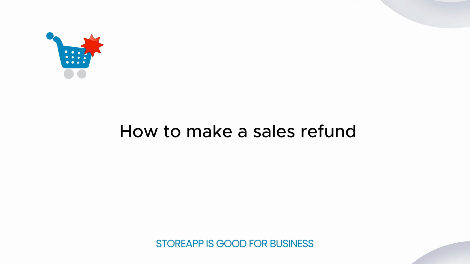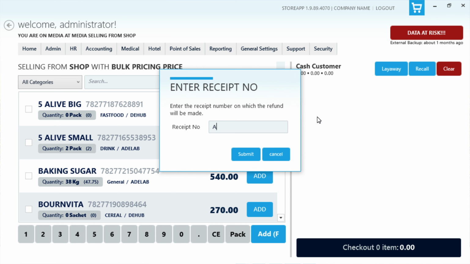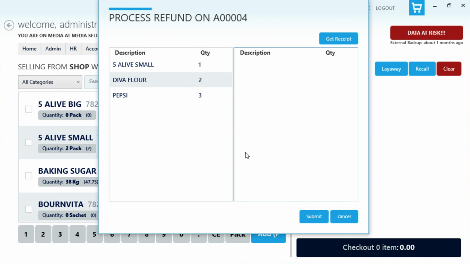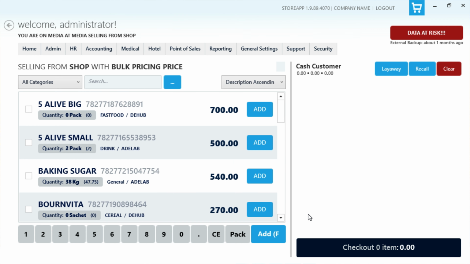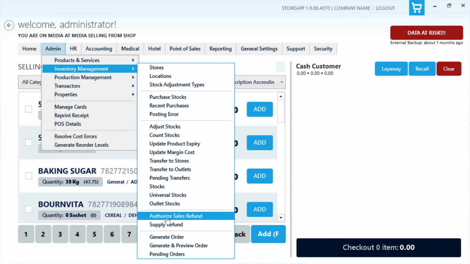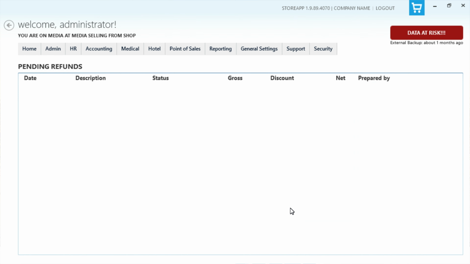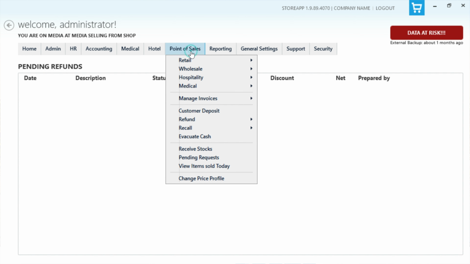How to make a sales refund. To process a refund, go to Point of Sales, Refund, Make Refund. Enter the receipt number, select the items to refund, and submit. The refund must then be authorized by a user with the appropriate privileges. Finally, the refund payment can be made through Point of Sales. Refund. Confirm payment.